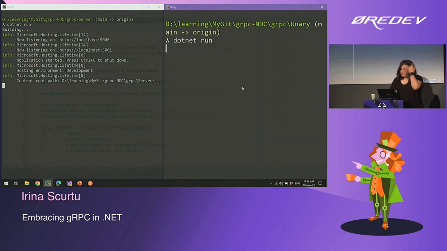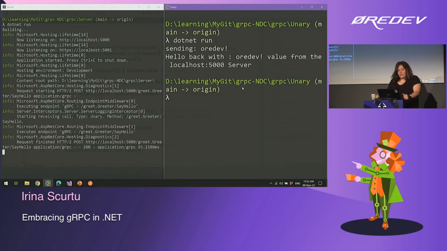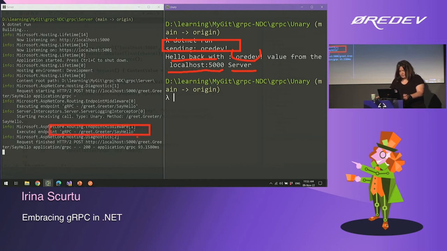And what this will do, if it runs, is send something, a request, and get something back, a response. What it sends is Øredev, and it gets back a response called hello back with this value from the localhost 5000 server. What happened on the server side is that it received a request of type gRPC on the greeter say hello method. And what I want you to note here is that it works on HTTP 2, because this is the default one.